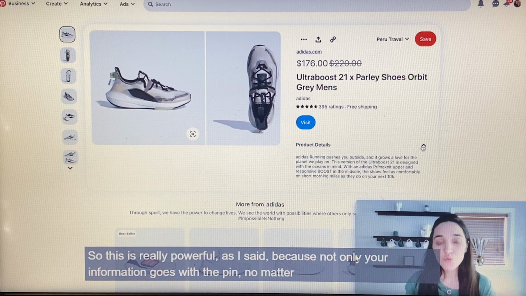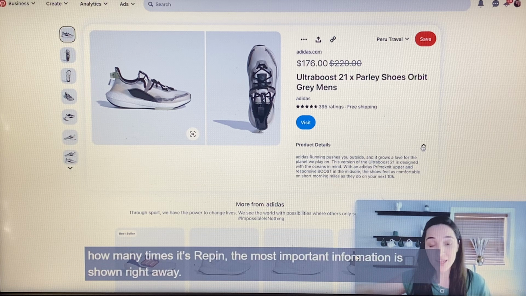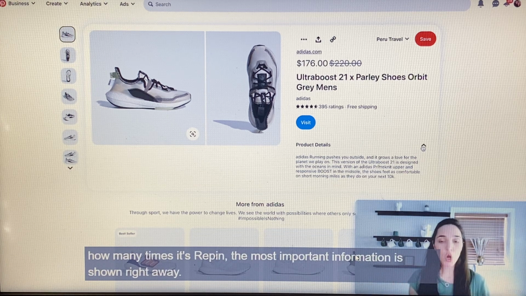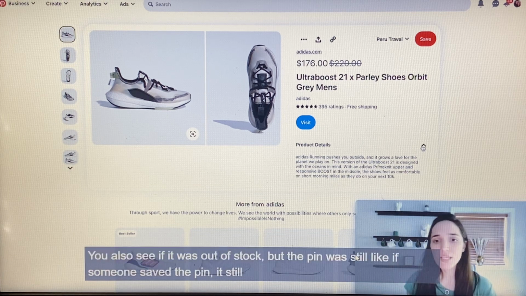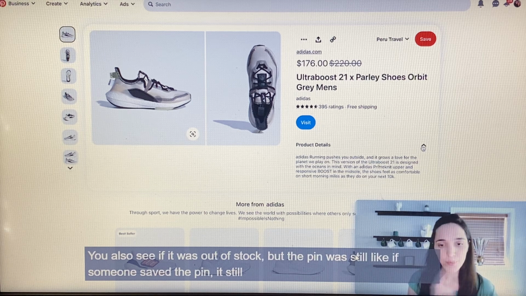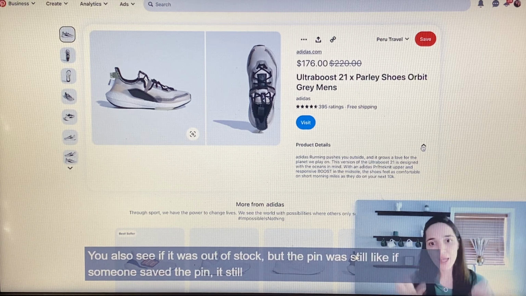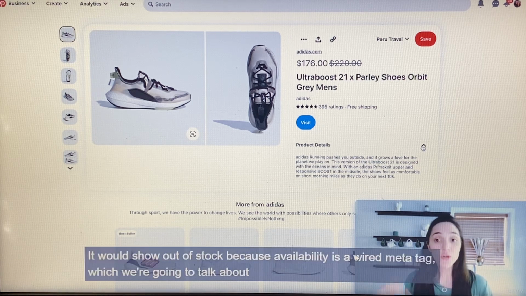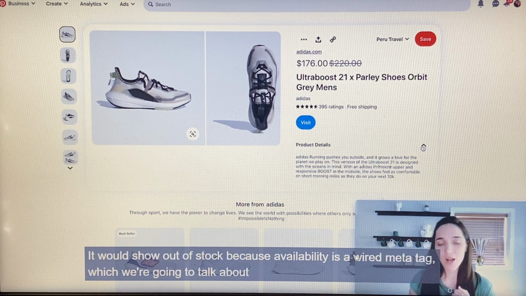So this is really powerful, as I said, because not only does your information go with the pin, no matter how many times it's repinned, the most important information is shown right away. You see the price. You also see if it was out of stock. If someone saved the pin and it was still on their board, it would show out of stock, because availability is a required meta tag, which we're going to talk about next.